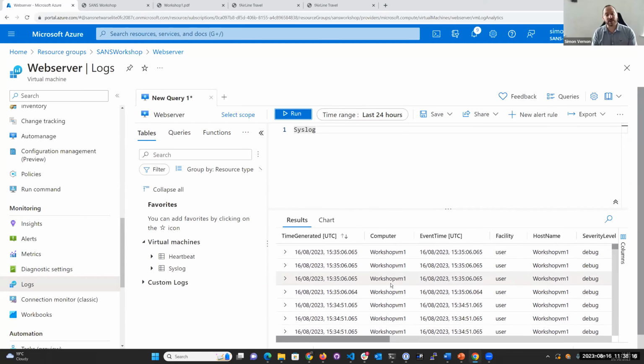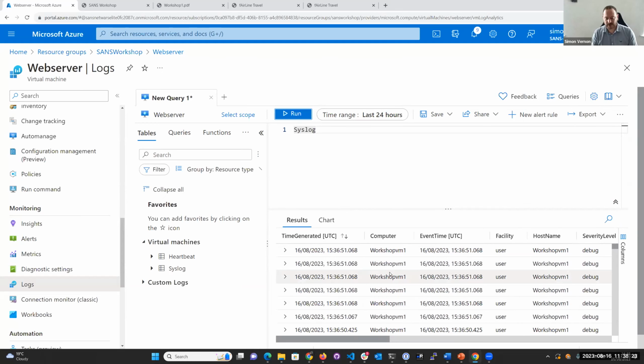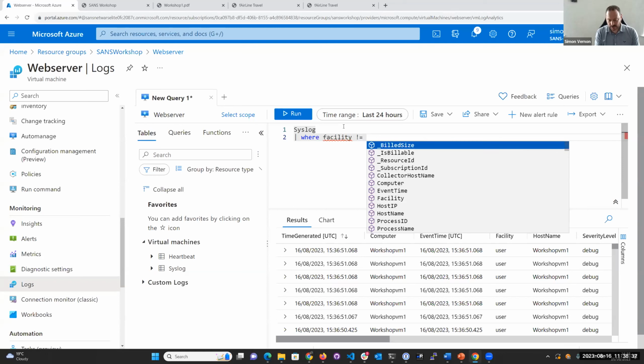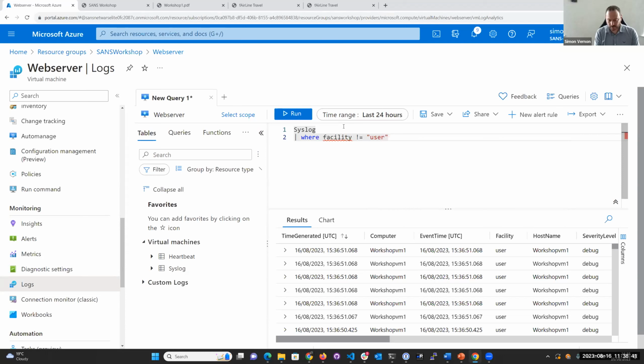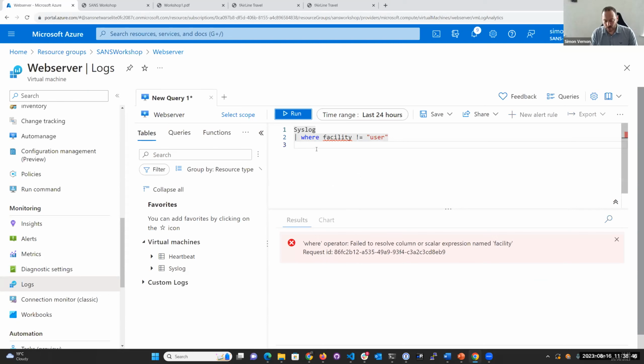So you can see that we've already started getting a massive amount of data in just from setting up those particular systems. So for example, I could go, okay, where facility does not equal user. Oh, facility wrong.